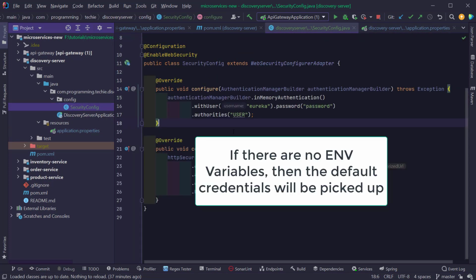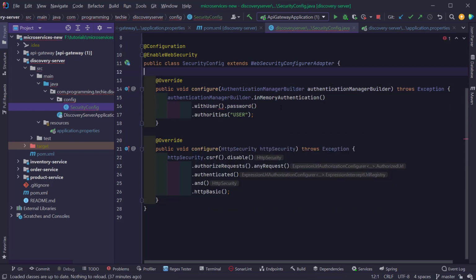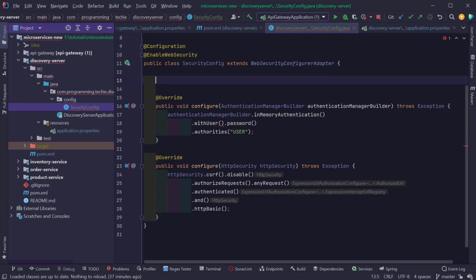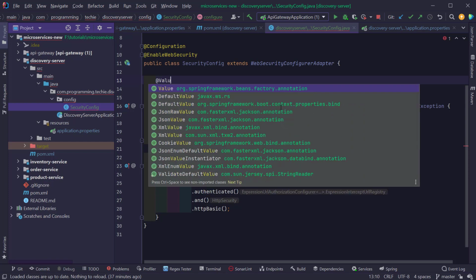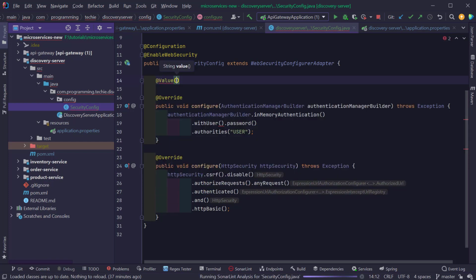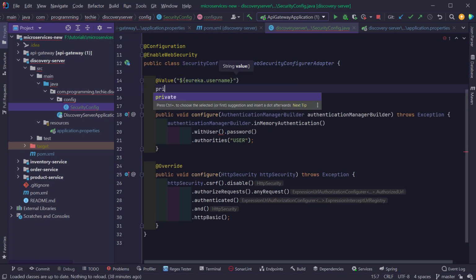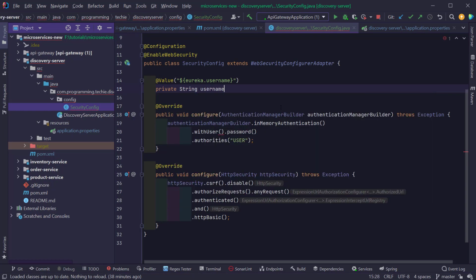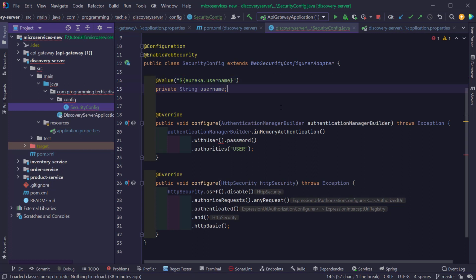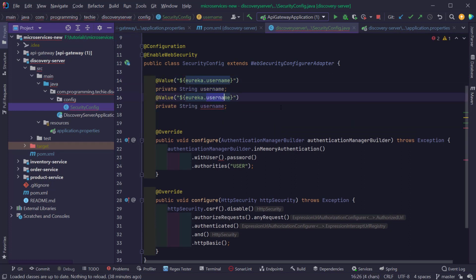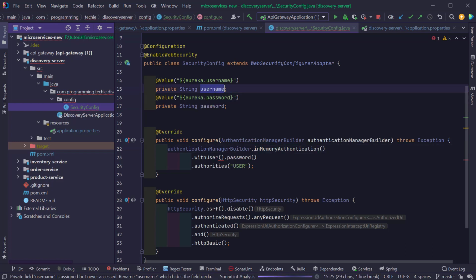And now inside the security config class, I'm just going to remove the hard-coded Eureka and password strings, and I'm going to make use of the values which we have configured in the properties file. So for that, I can use the @Value annotation to read these properties. So I'm going to type ${eureka.username}, and this is going to be stored inside a variable called username. And again, I'm going to copy this configuration to the next line and define the field for the password called eureka.password, and I'm going to name this variable password. Let's use this username and password inside the in-memory authentication configuration.